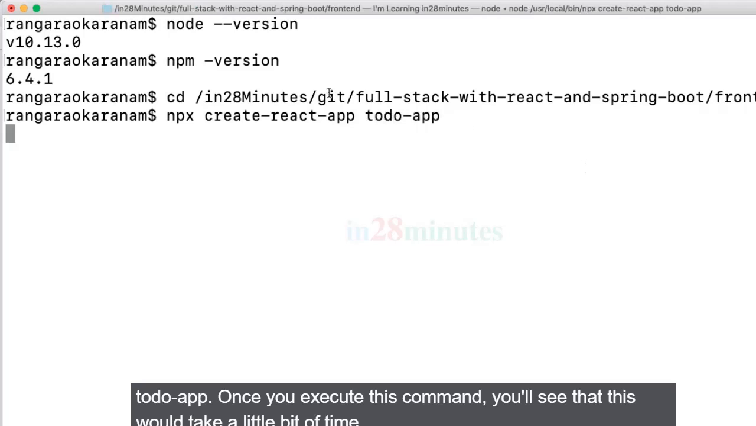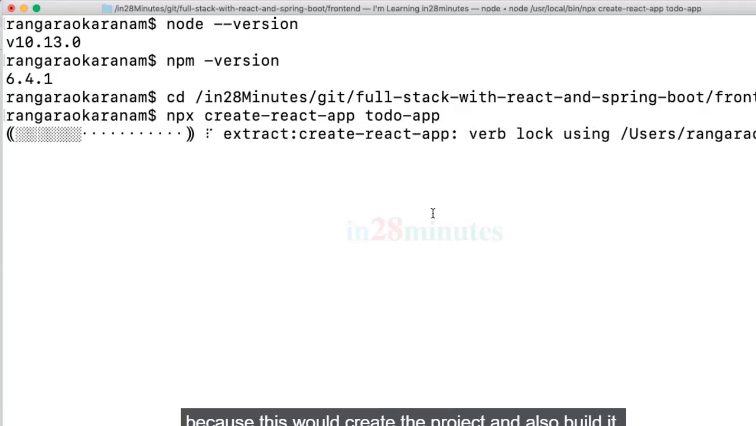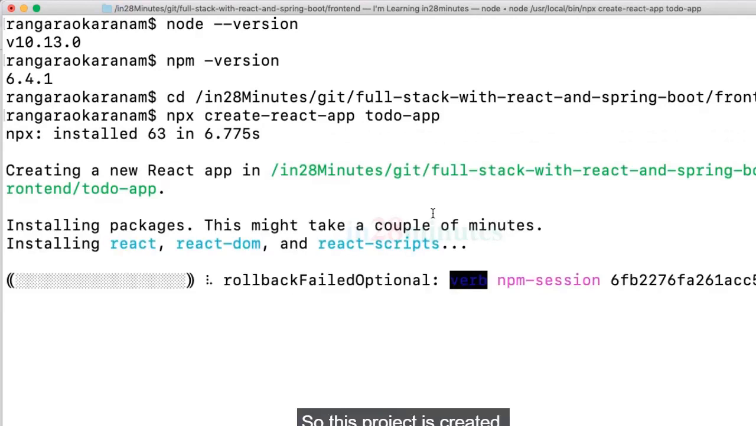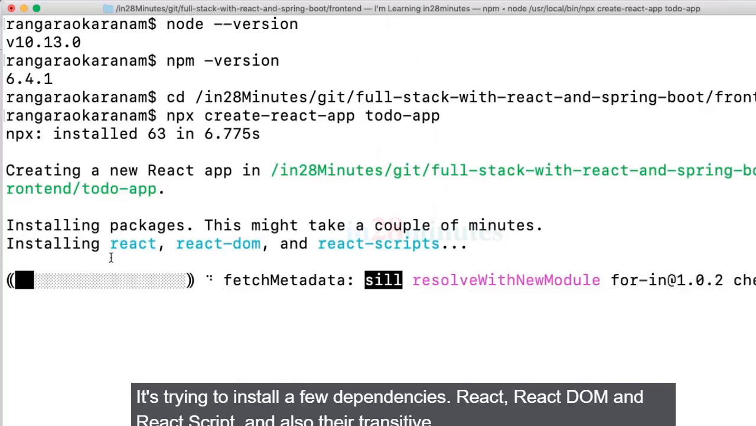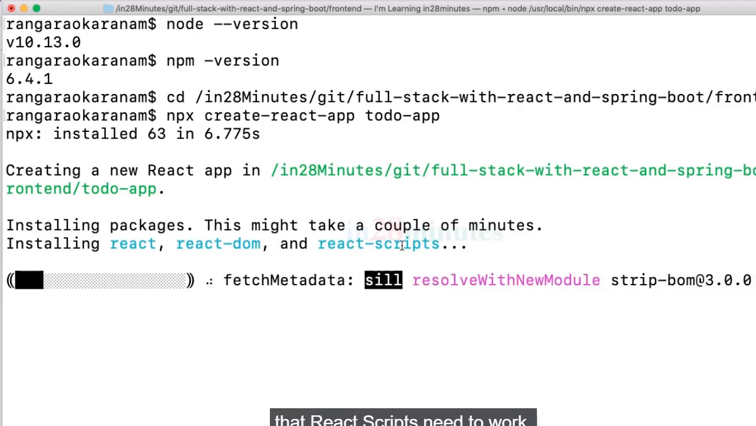Once you execute this command, you'd see that this would take a little bit of time because this would create the project and also build it. So the project is created. Now it's trying to build it. It's trying to install a few dependencies, React, React DOM, and React scripts, and also their transitive dependencies. So all the things that React DOM needs to work, all the things that React needs to work, and all the things that React scripts need to work.